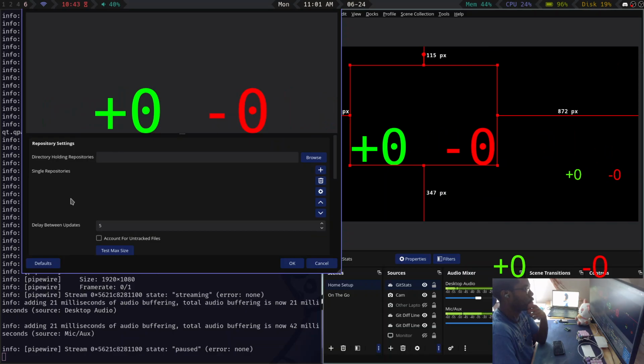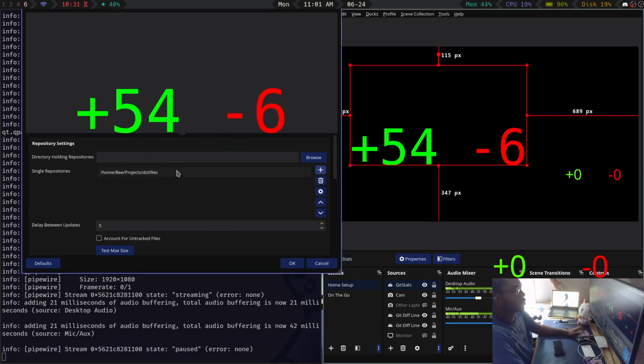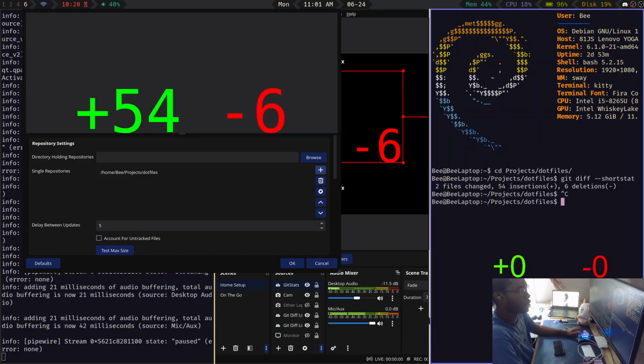Let's try going back to default. That's good. And let's add a directory and verify that it's correct. I think I changed dots. Yes, 54, -6. Get diff short stats, 54, 6. Awesome.